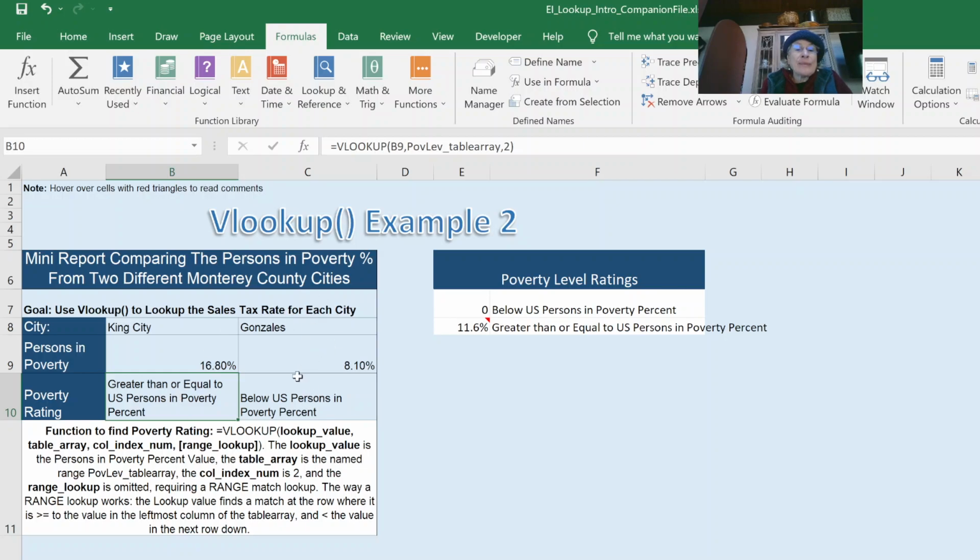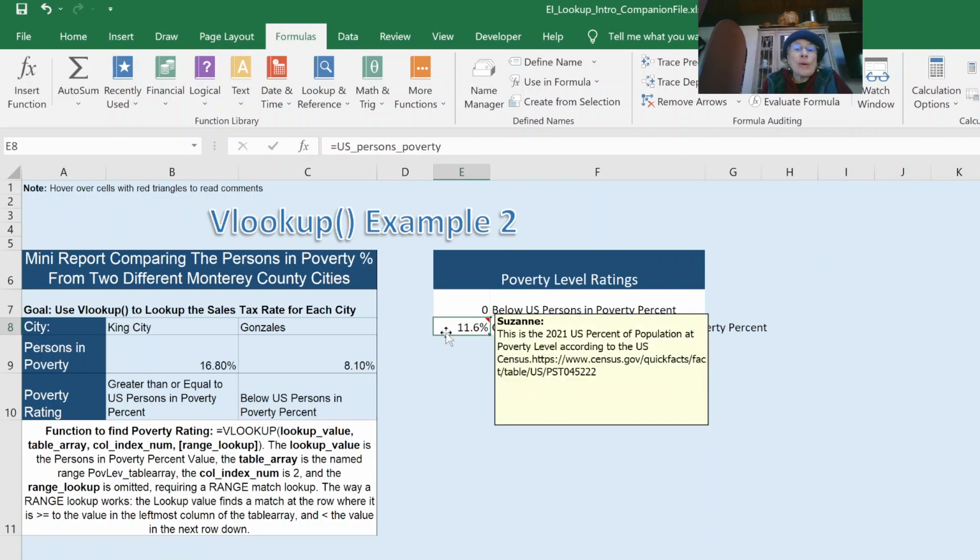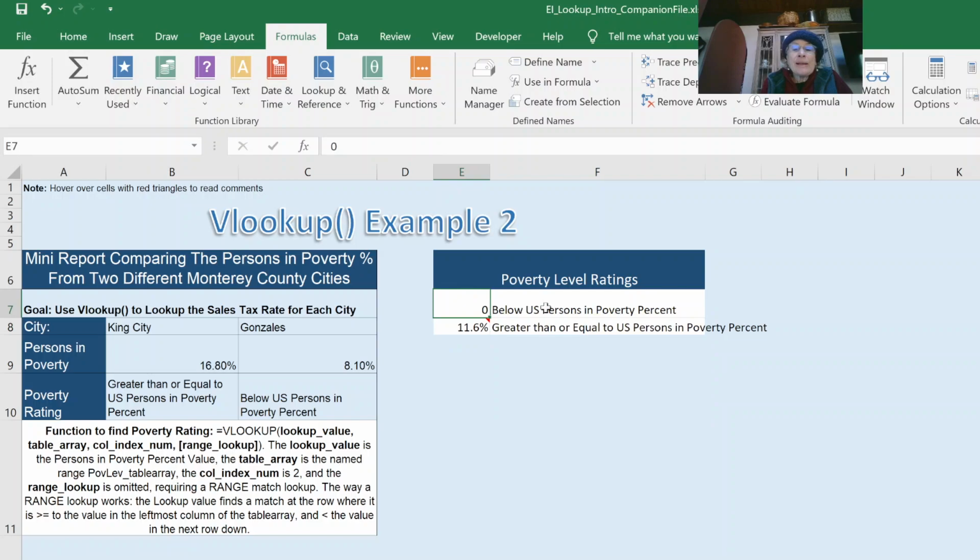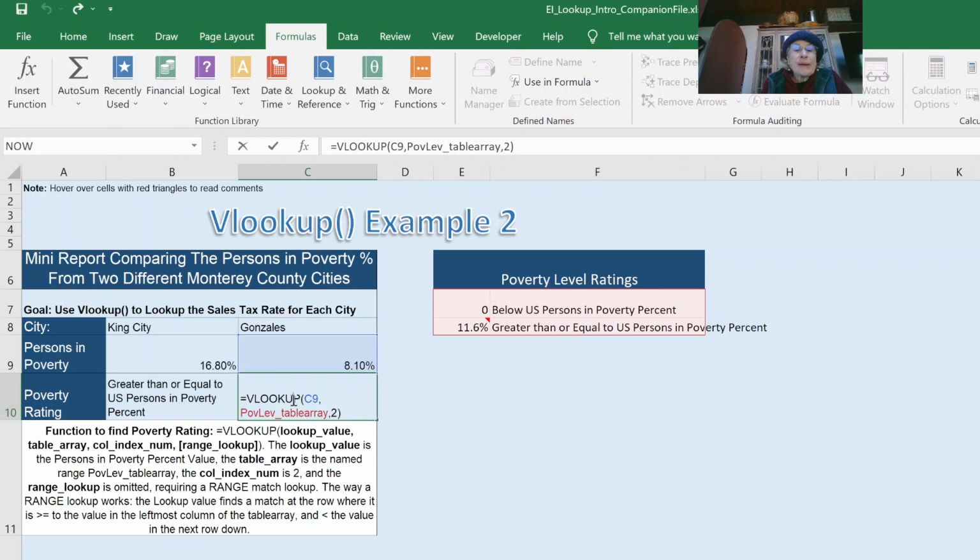Now in the second column, with the same lookup process, we take this value. Is it greater than or equal to 0? Yes. Is it greater than or equal to 11.6? No. So it stops here, and this would be the message returned from column 2. And we can see that there are 3 arguments here: the lookup value, the table array, which is these 4 cells, and then 2 is the column to return a value from once the range match is found.